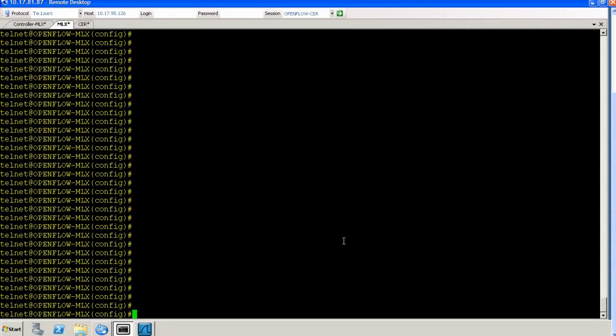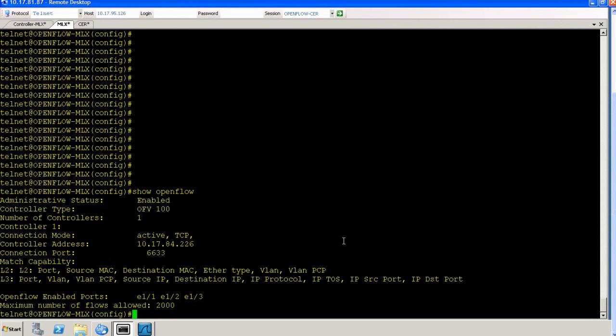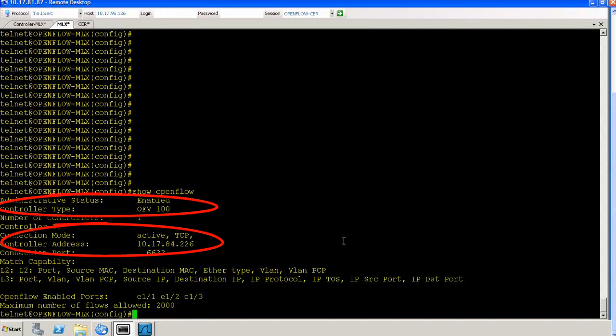This is the CLI demonstration of OpenFlow. We talked about three components for this demonstration. Let's look at the first component, which is the Brocade MLX. The show OpenFlow shows the version number, which is version 1 for this demo. It also shows the connection mode, which is active. This is a TCP connection between MLX and controller. It also shows the controller IP address.